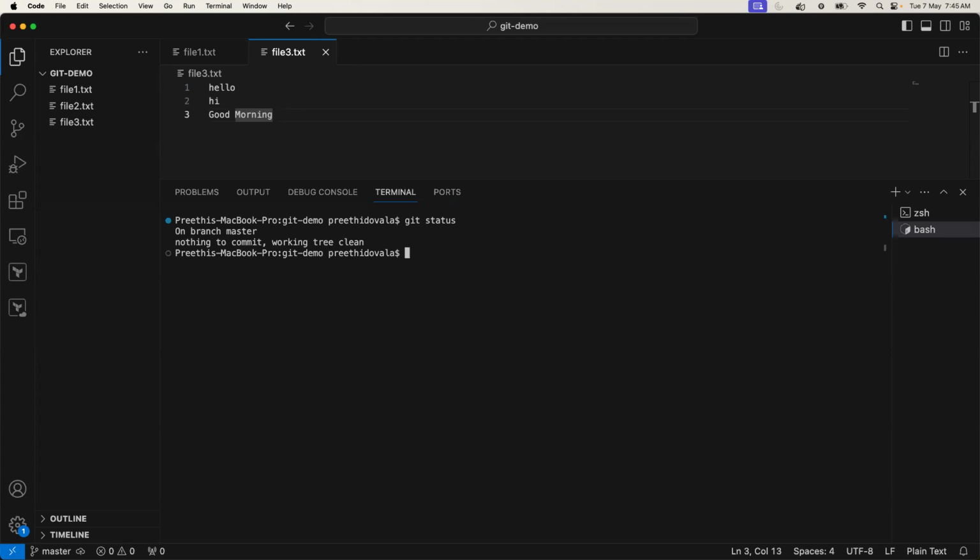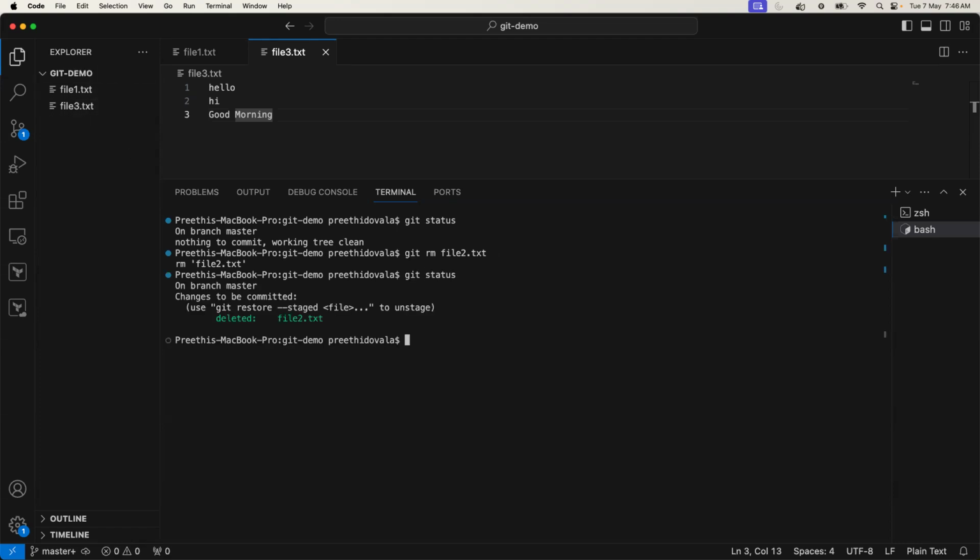Suppose now all the files are in the local repository. Let's say I want to delete from the local repository because I later realized this is not related to the project or this is not required. So how can we do it? git rm file1.txt, or any file. Let's say I'm just using file. Now see, you don't see the file here at all. And also, if you see, changes to be committed.